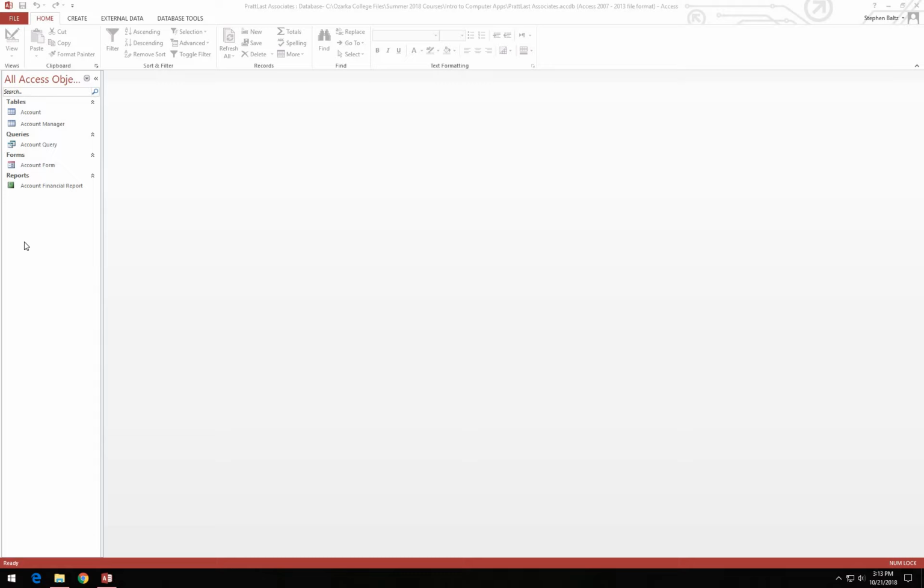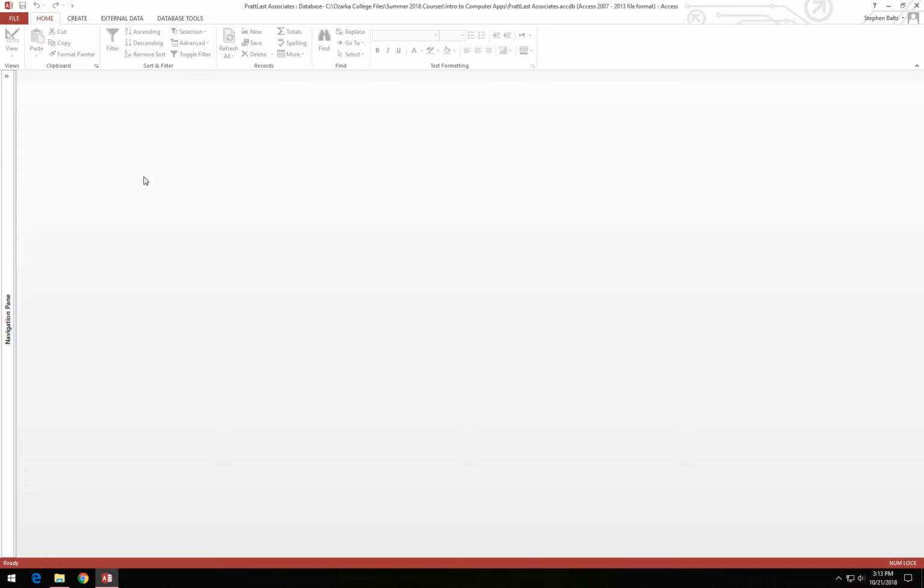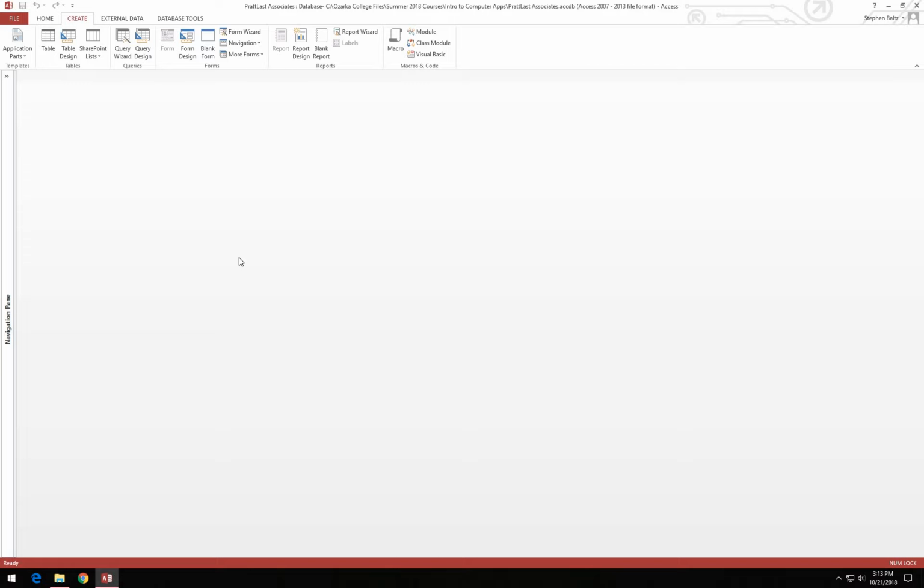So we've got the Pratt Last Associates database open. If you haven't already opened it, you'll need to do that. The first step on page 67 is to close the navigation pane by clicking the shutter bar open close button. I did that. Then it wants us to click the Create tab up on the ribbon. Anytime you want to create a new object, and in this case a new query object, we go to the Create tab up on the ribbon.